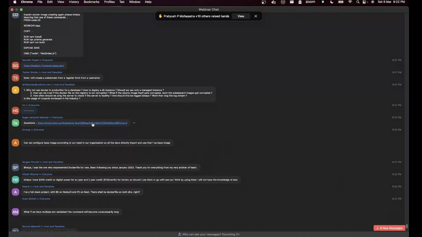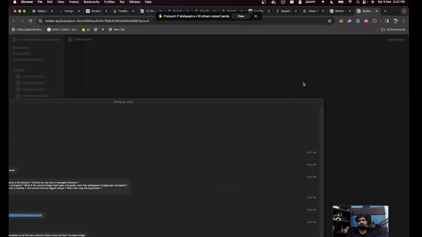Can we configure a base image according to our organization's needs? You can. You can have an organization-specific base image that you deploy, and then all your organization can use it. Yeah, you can do that.